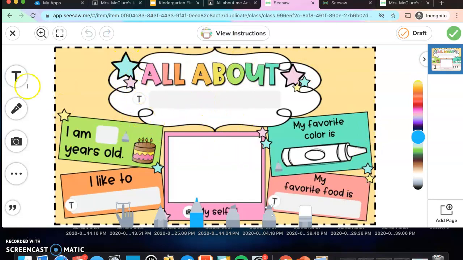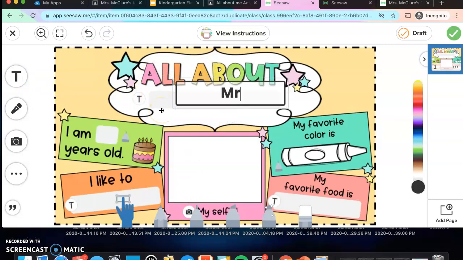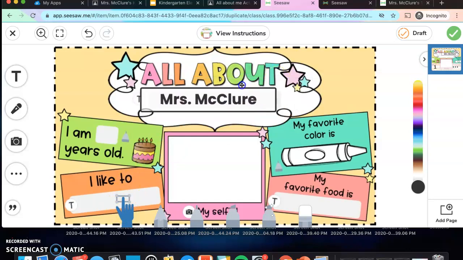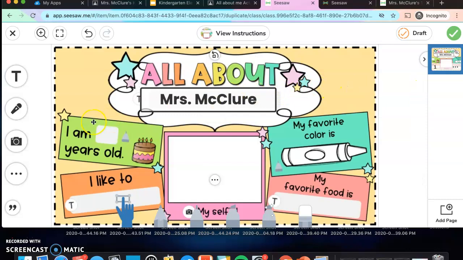So there's different things that they can do to show their thinking, to show their learning, to respond. So for example, for All About Me, they could try to draw their name, or they could type it. So they press the T, and I'm just going to put my name, Mrs. McClure, here. I'm going to make sure I size it a little bit, and you can put it right there. You can even change the color of it too, I believe, if you want, but I'm not going to worry about that right now.